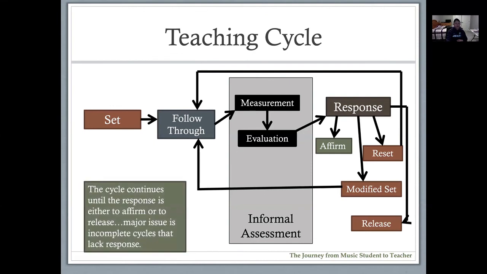And then the cycle continues until their response, you either affirm or release. Major issue is incomplete cycles that lack response. So this is the most critical part. This is what we call closing the loop in the assessment world. Okay, so when we're assessing, if we don't provide the response and the direct feedback and the specific feedback to the students, by not completing the cycle, then it ends up open-ended for the students and the learning suffers. So that's just something to keep in mind.